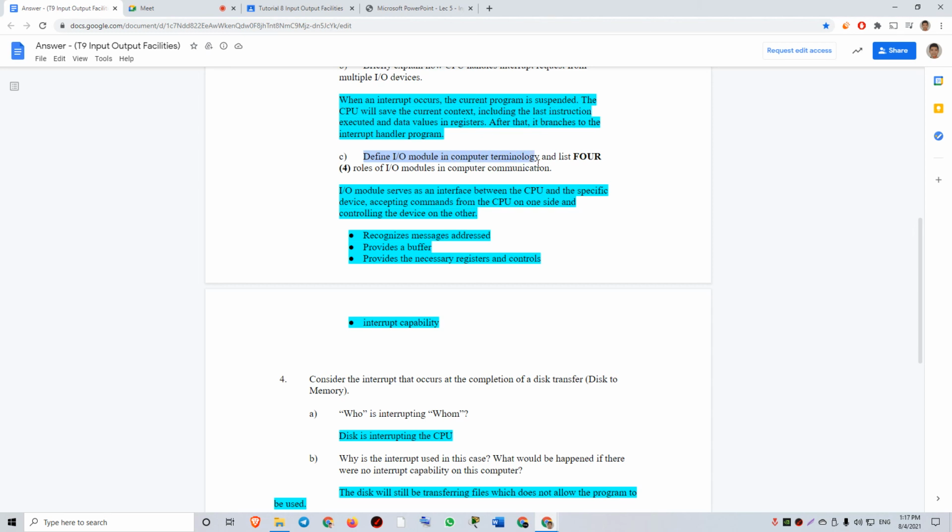Okay, so question C. C is what is the I/O module in computer terminology, and define and list four roles of I/O modules. So the definition is the I/O module serves as the interface between the CPU and a specific device, accepting commands from the CPU on one side and controlling the device on the other. So correct. The roles of I/O modules are, first, to recognize the message address. Secondly, to provide the buffer.